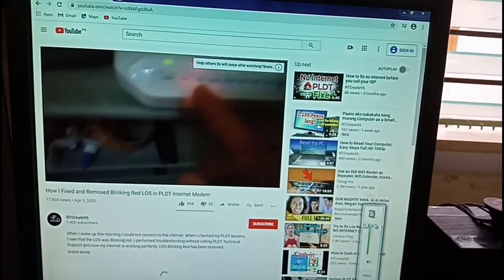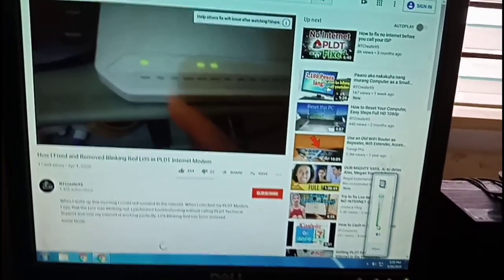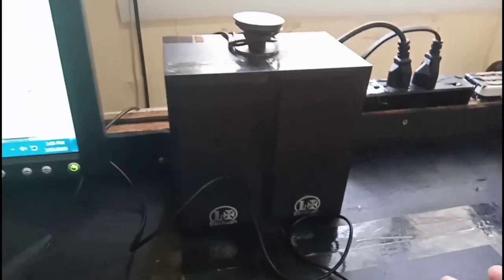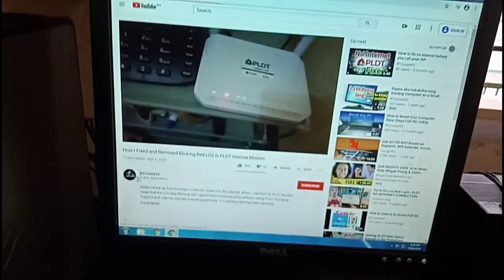We are connected to Wi-Fi, but we cannot browse online. And upon checking, there's an LOS red light blinking. So let's do some basic troubleshooting.